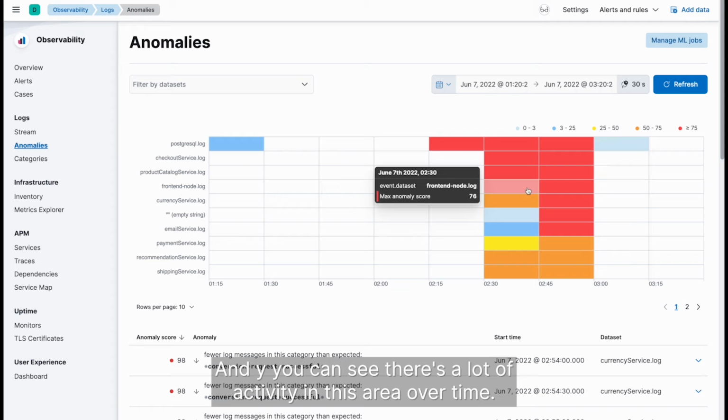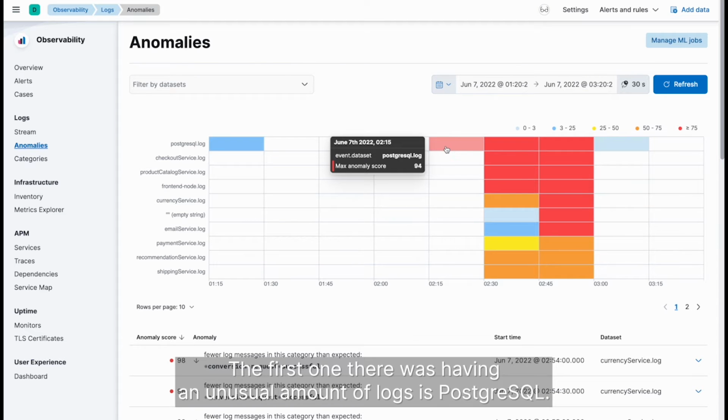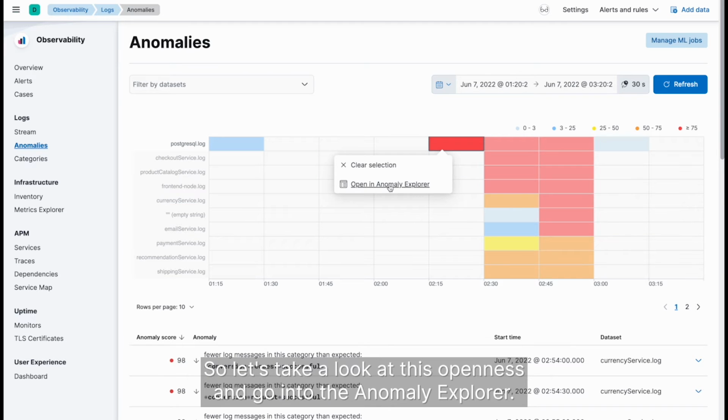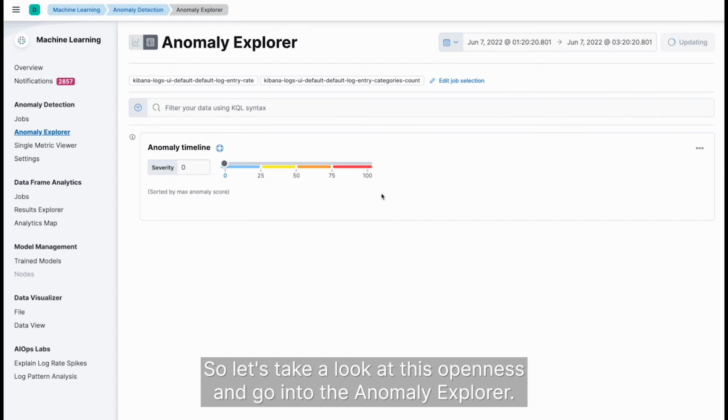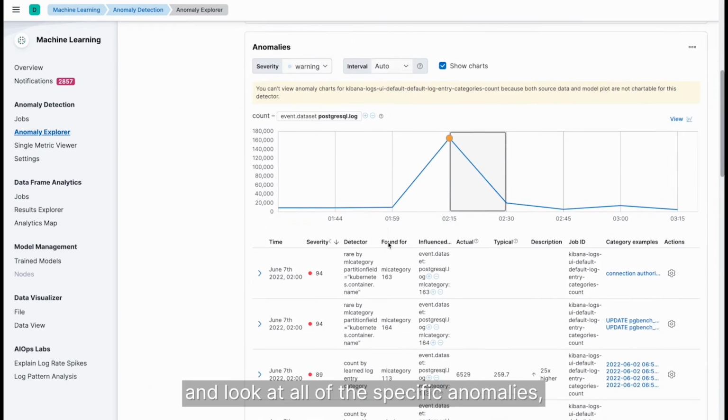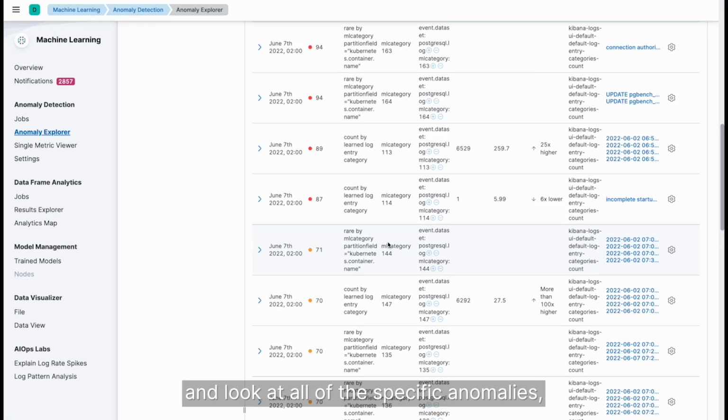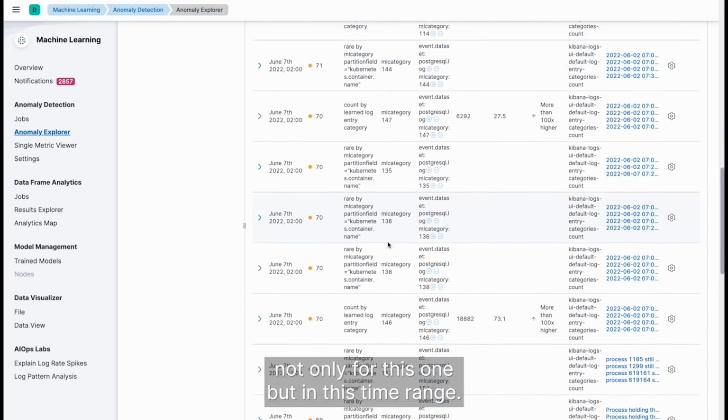And while you can see there's a lot of activity in this area of time, the first one that was having an unusual amount of logs is Postgres. So let's take a look at this. I'm going to open this and go into the Anomaly Explorer. Now from here, you can get in depth and look at all the specific anomalies, not only for this one, but in this time range.